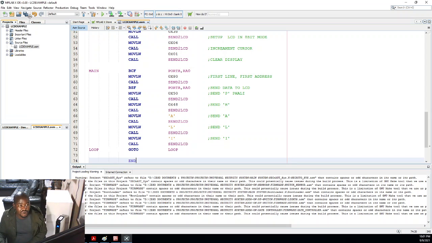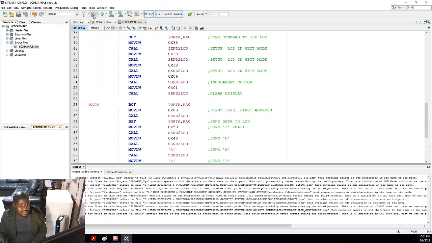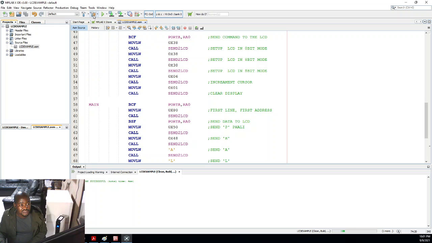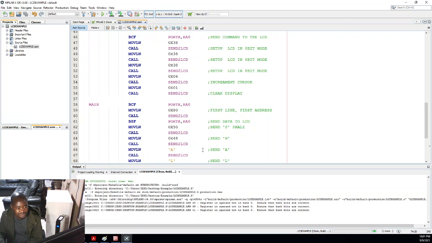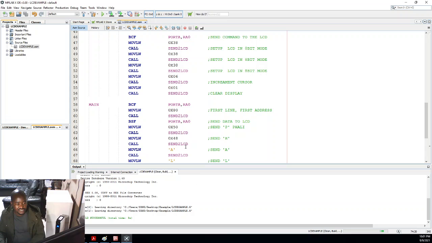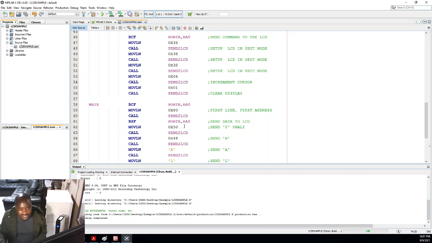Let's see if all is good, and let's see if I haven't actually made mistakes. Let me try and build that. Doesn't look like I have any mistakes. Then I can try and simulate this program. Let me try and get the simulator up and running.